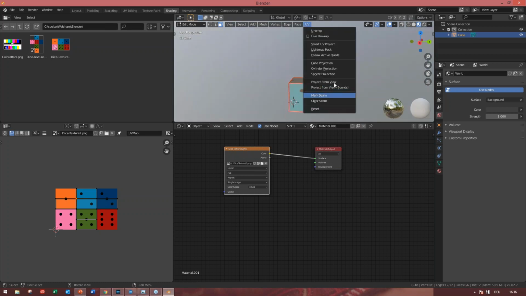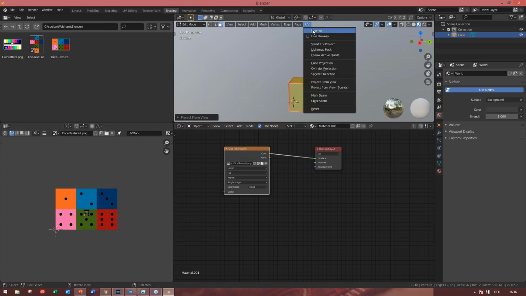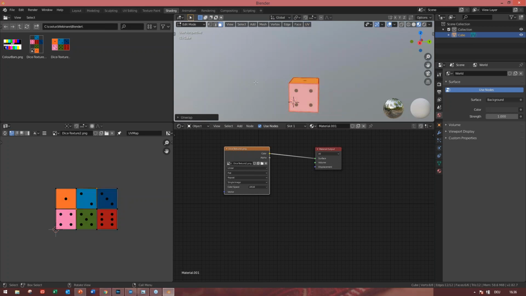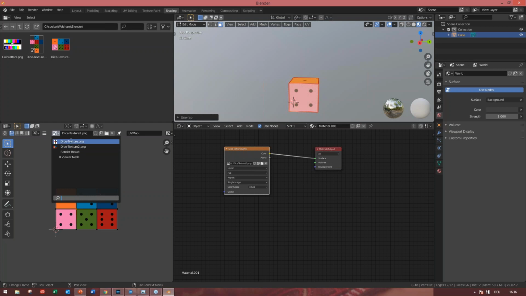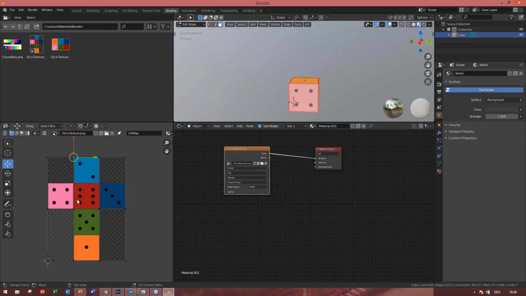And here I have to go to Project from View. It will create for me a little cube here, and I have to unwrap it again. And there it is. I don't have to do anything there. I don't have to move them or turn them around. But if I change my texture, now I can move them or scale them.